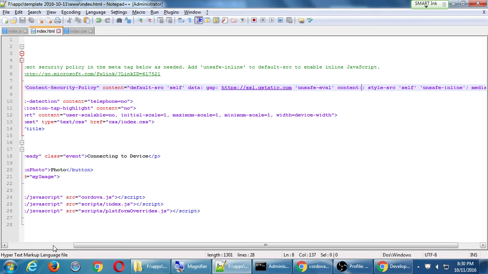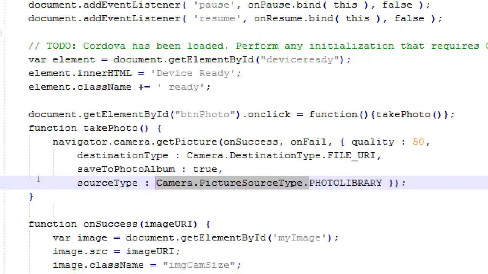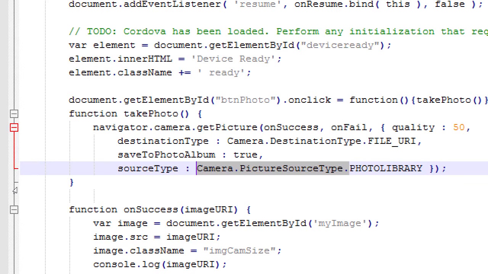So these are various explorations of using the camera, trying different possibilities. Here's from a folder or directly from the camera. If we wanted to set that bit back to the default, we can set camera pictures source type back to camera, or remove it since it's the default.